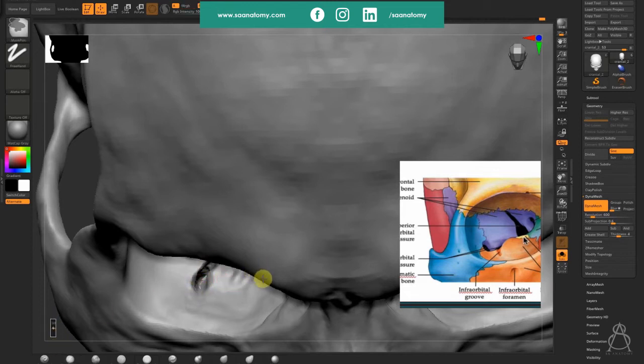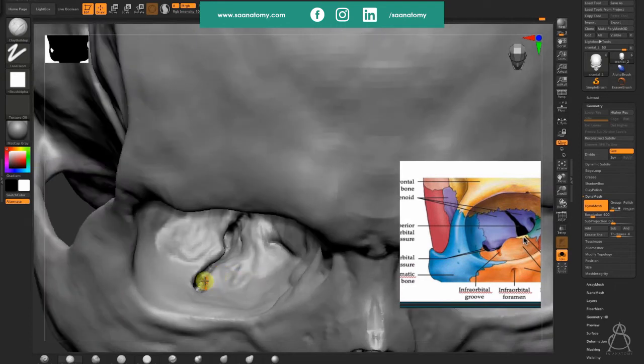Working on the inferior orbital fissure until I'm happy with the shape, then I switch. But I sometimes also go back, because when you zoom out and then come back, you see all those mistakes and wherever you can fix things.